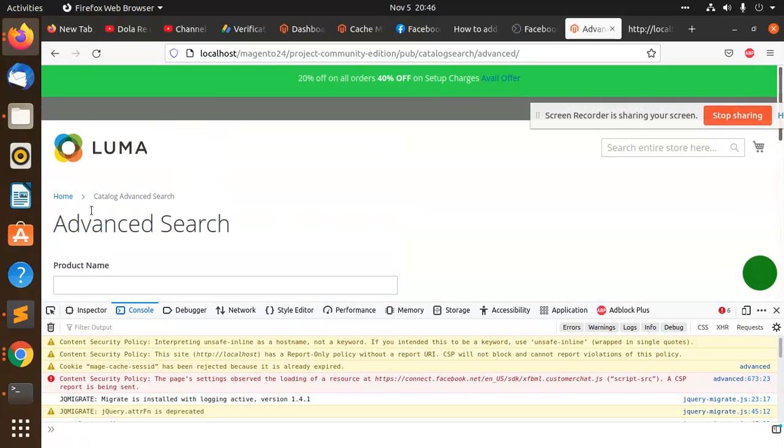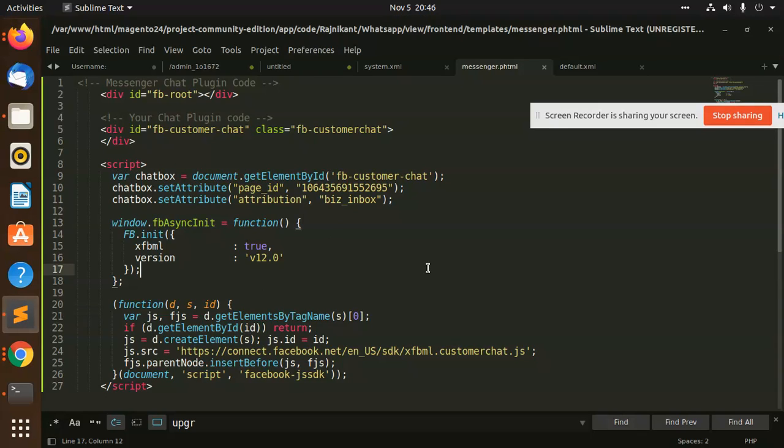Okay, so this is how we can add the code here, and after just adding the code over here, it will automatically be generated.